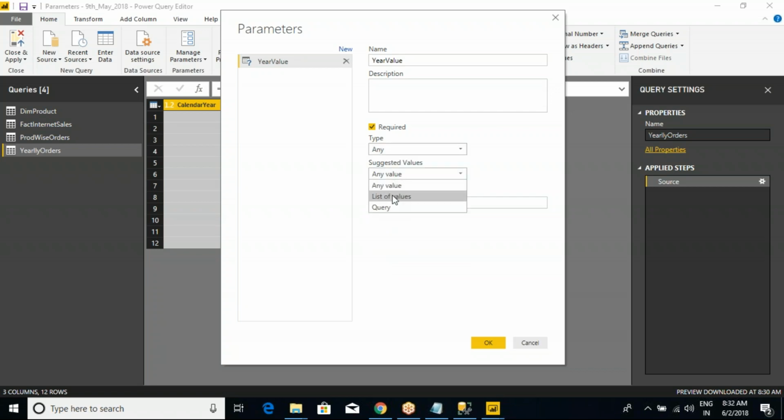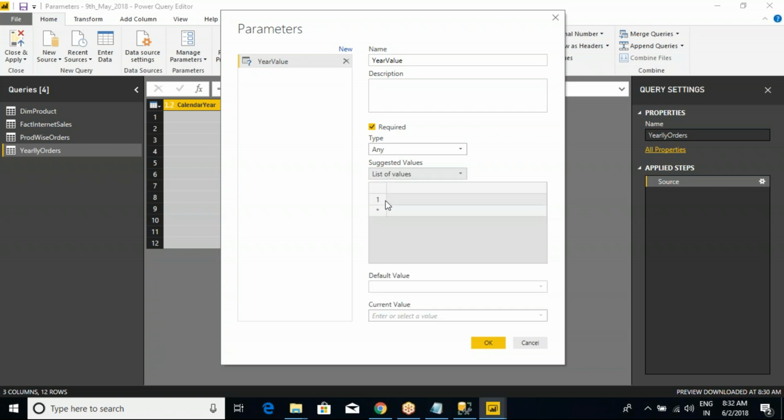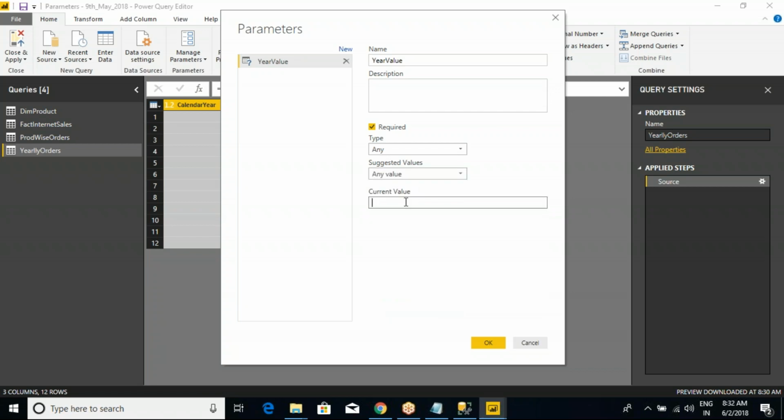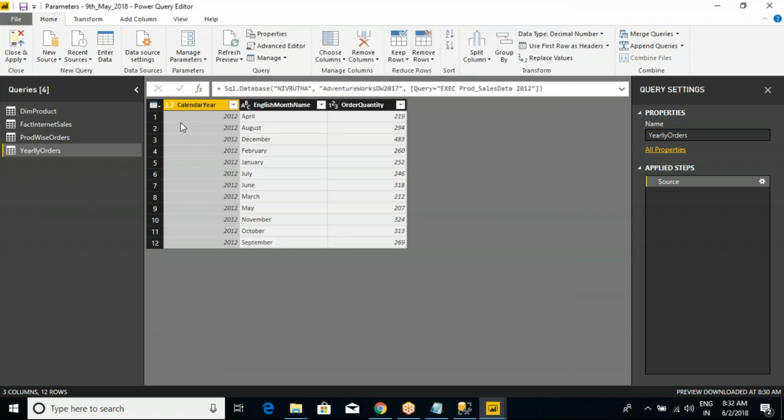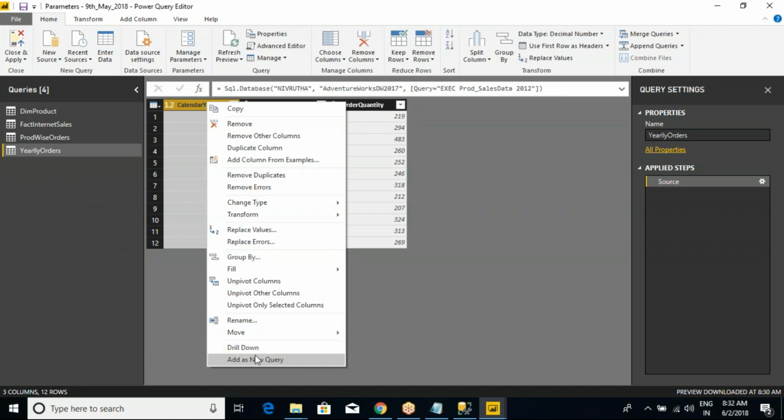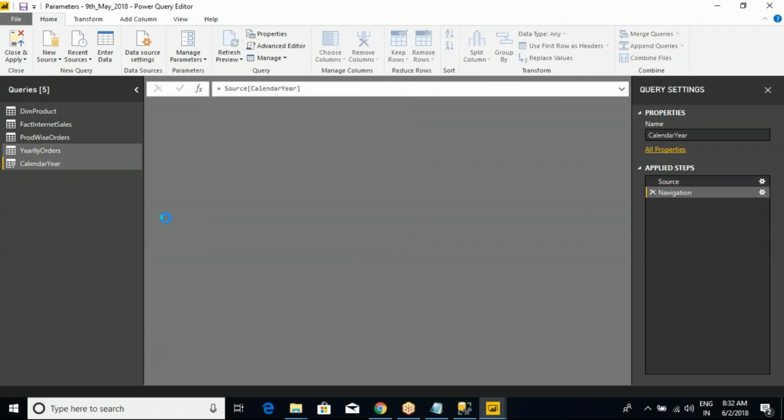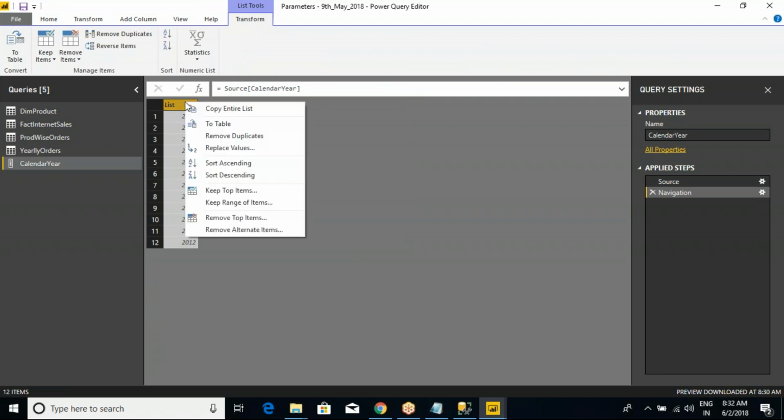Suggested values is a list of values, any value, or query. List of values means multiple values we can pass like this, for example, 2011, 2012, something like this. If you say any value, only one value will be passed, like a single selection. And you can prepare some other external query also, and you can call that external query from here. Add as a new query. Okay, and remove.